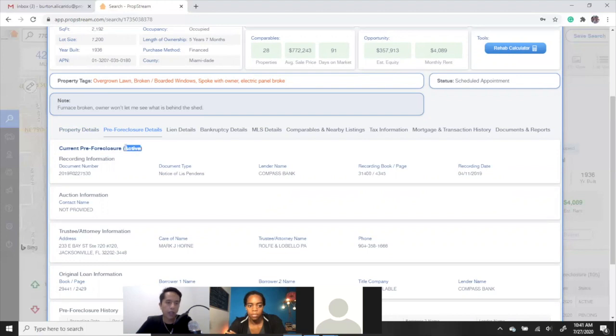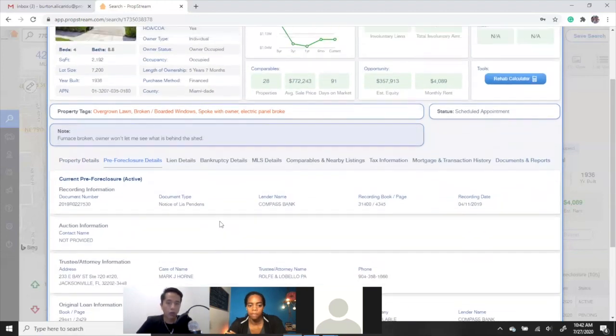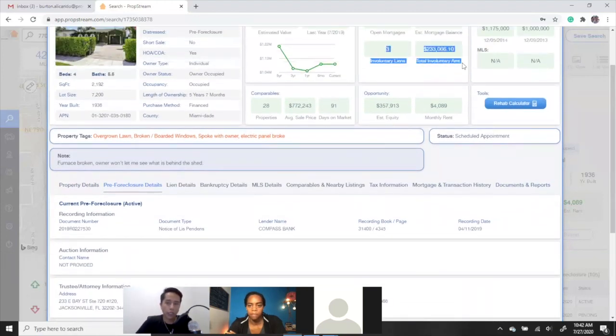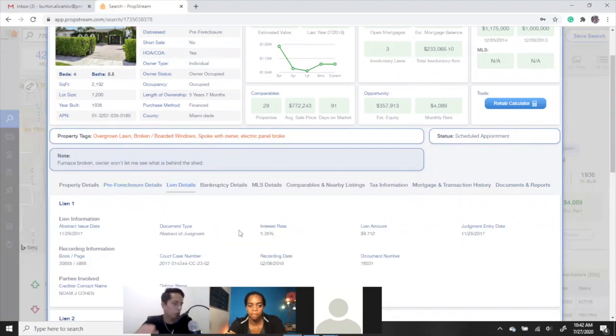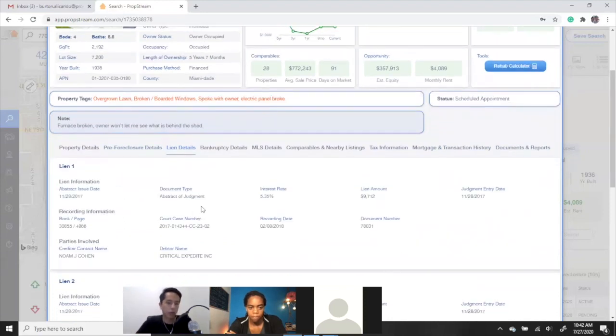We can see the active document here. Earlier, we discovered the property also had a lien. So here you'll be able to see those lien details. So again, a separate part, separate website, all brought together on this one page.